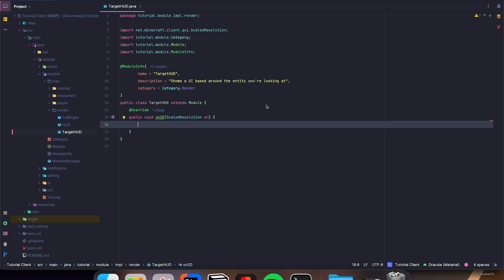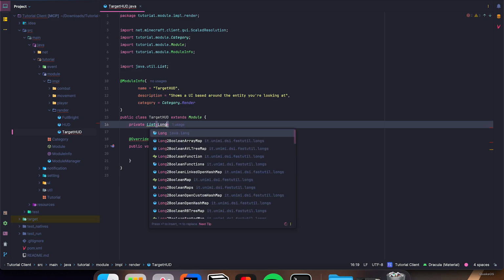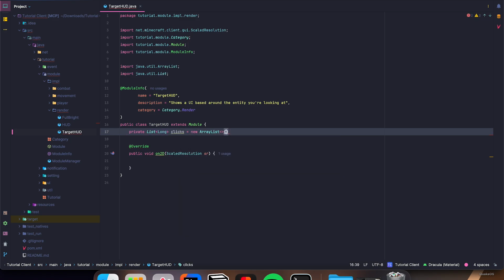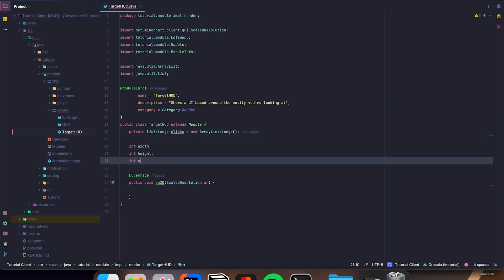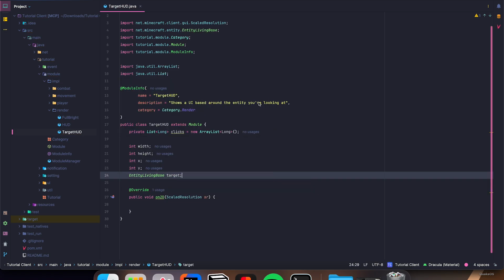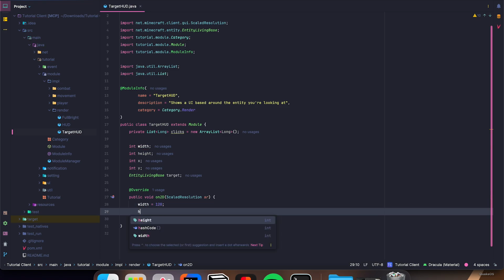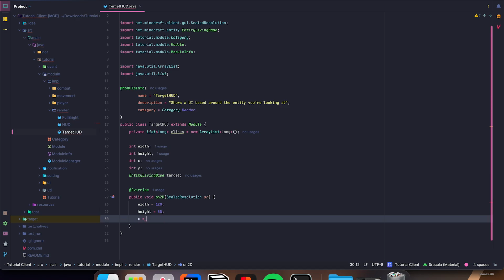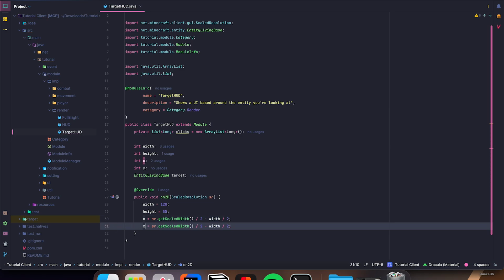And here we'll just actually make some global variables first. Let's make a private list of type long, clicks equals new ArrayList of type long. Int width, int height, int x, int y. EntityLivingBase target. Now don't initialize these yet, we're going to do that in on2D. So width equals 120, height equals 55, x equals sr.getScaledWidth divided by 2 minus width divided by 2, just like we've done always. getScaledHeight minus height divided by 2. And now we can actually go into making it.